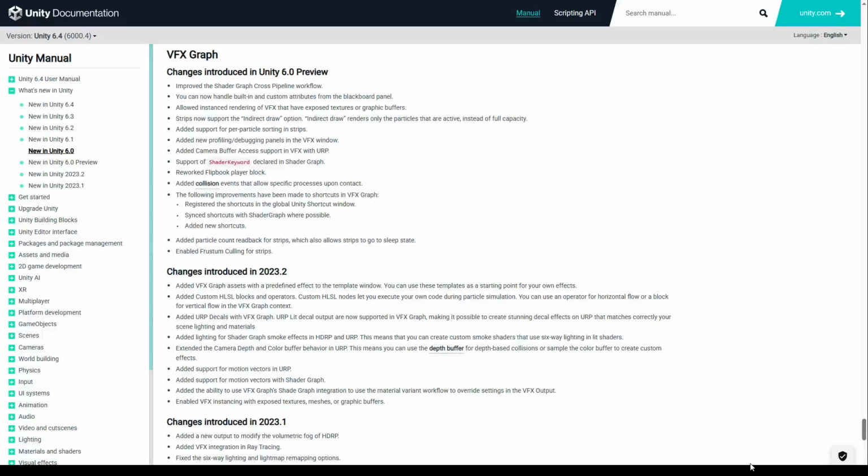The following improvements have been made to shortcuts in VFX Graph. They registered the shortcuts in the global Unity shortcut window. They synced shortcuts with shader graph where possible, and they added new shortcuts, but they're not going to tell you. They added particle count readback for strips, which also allows strips to go to sleep state. Enabled frustum culling for strips.